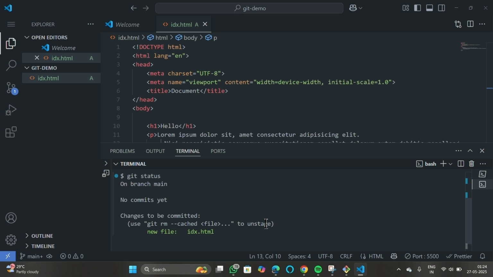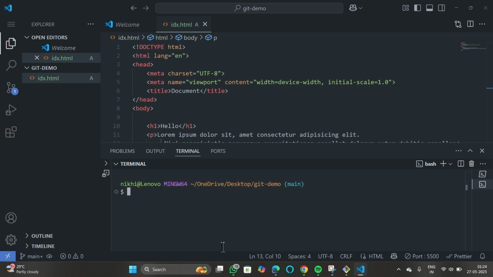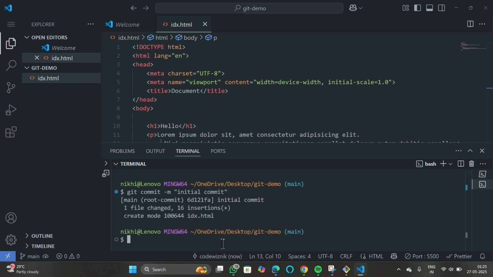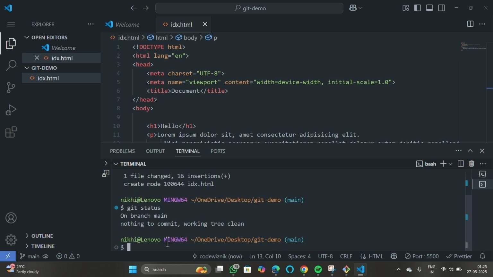Type clear to clean the terminal. Then type git commit -m. If it's your first file without any changes, type "initial commit" inside double quotes and press enter. This commits the staged file with a message. Check Git status again. It should say nothing to commit, which means the file has been committed. Then clear the terminal.